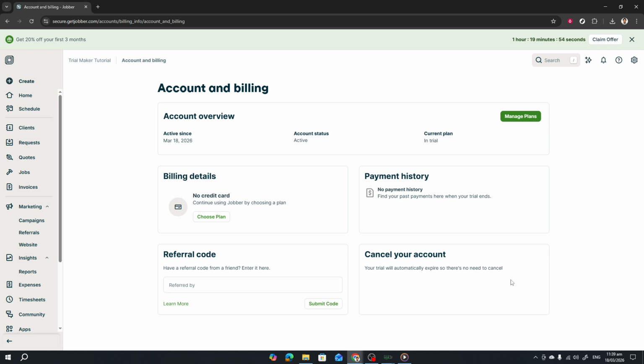That's it. Open Jobber, head to account and billing, verify your status, and let the trial expire on its own. No cancellation button, no extra steps. If anything seems off, review what the billing page says and consult Jobber's help resources for clarification.